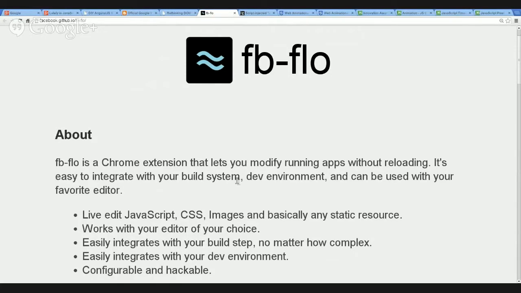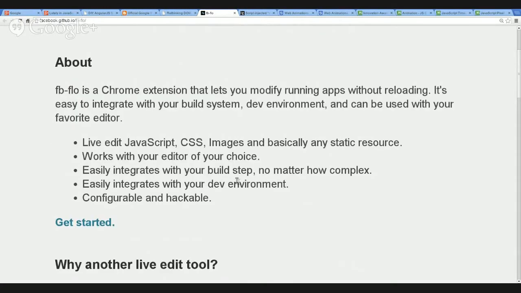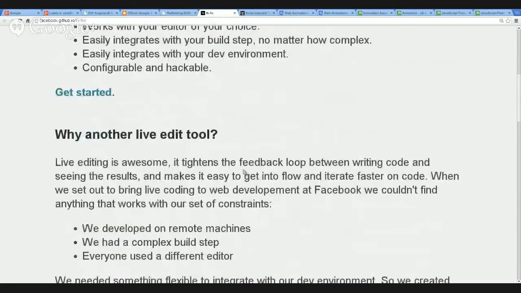It's an extension that you can install in Chrome, and it lets you modify code and have it updated right away in the browser. That's what I got. Did you also get that, or what was your interpretation of this tool?